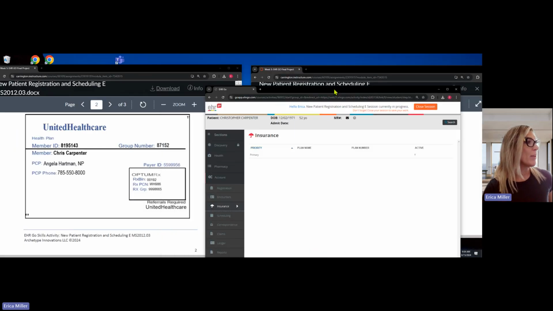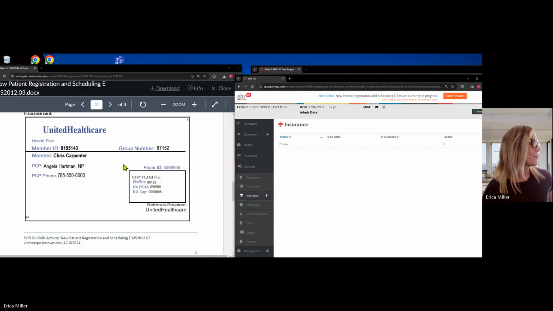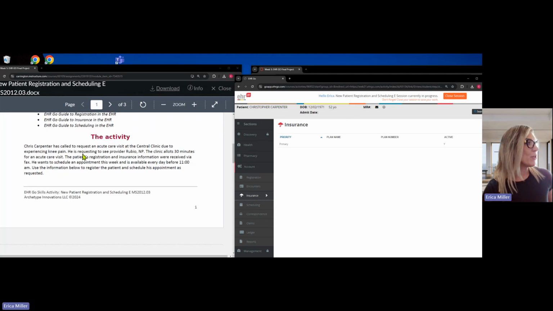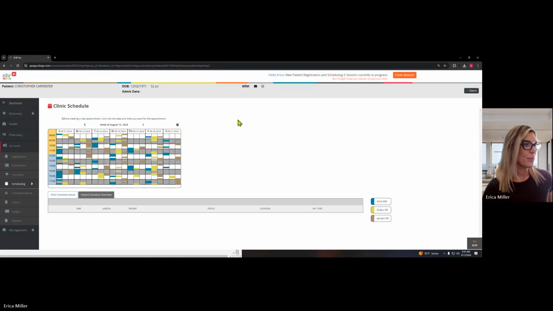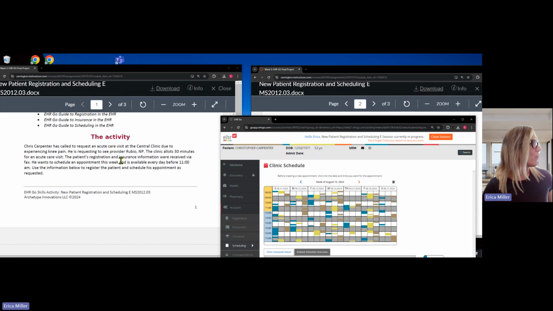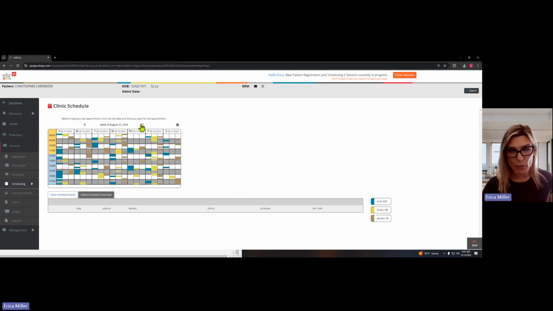Lastly, they want you to make an appointment for the patient. Go back up to your original instructions so you can determine what date and time, then click the scheduling tab. What was his appointment? He wanted one this week, every day before 11 o'clock. Okay. So your date is going to be different, right? I'm pre-recording this. So any day before 11.